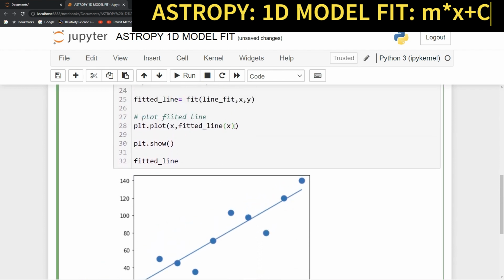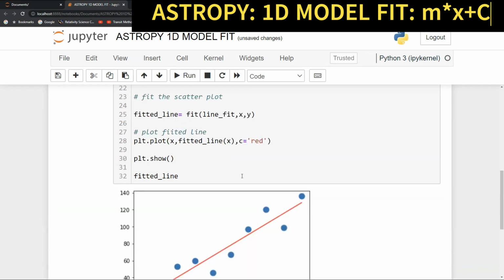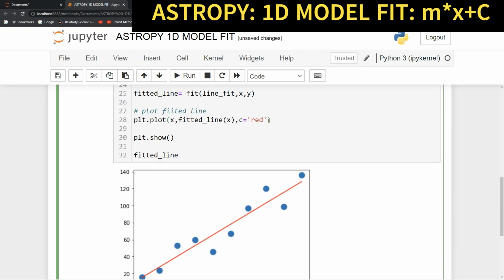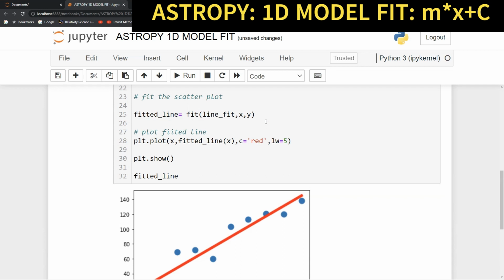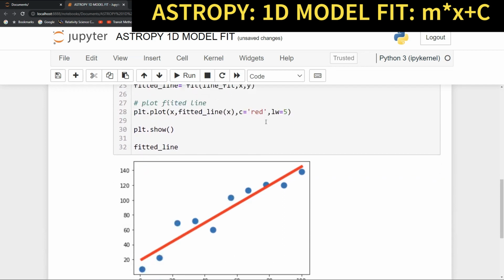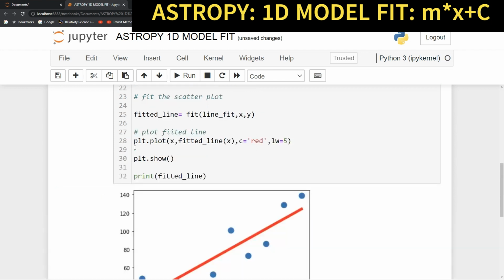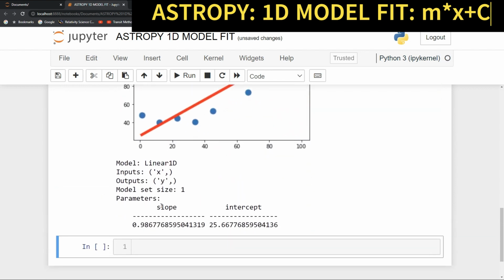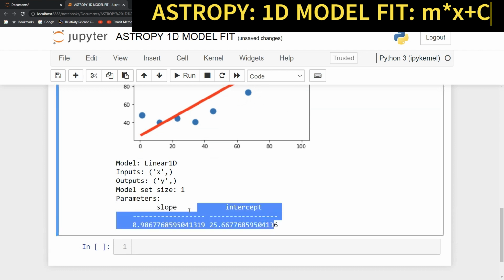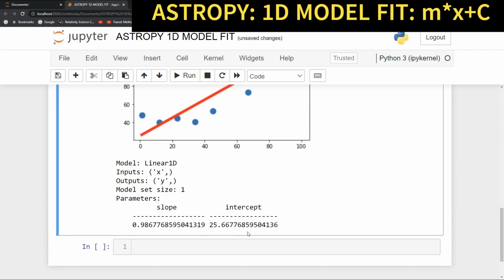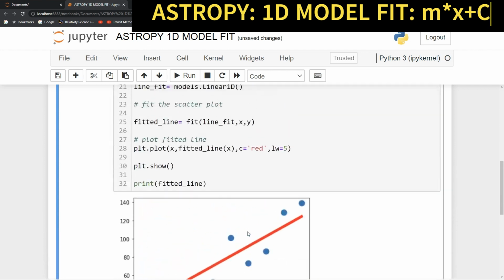You can give a different color if you want. You can give it say red. Maybe you can give a little thicker line width, lw say 5. Okay, so this way you can fit your data points, and from there you can get your slope and intercept. So you can see that there is your slope and intercept for this measurement.